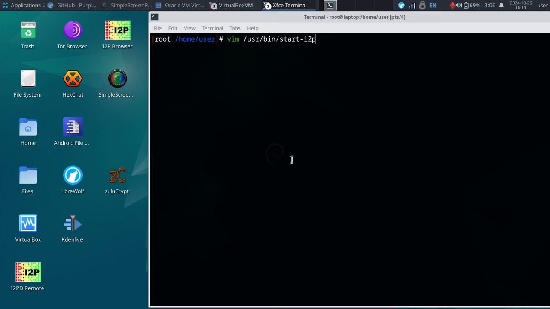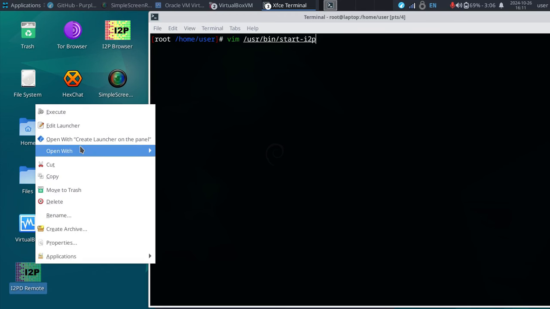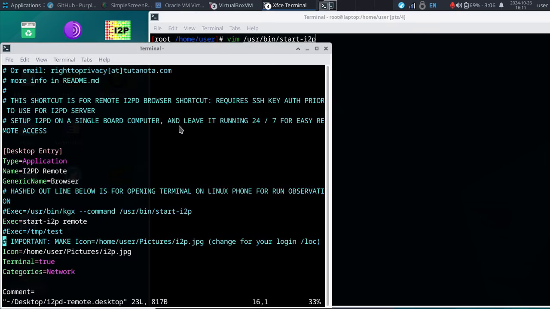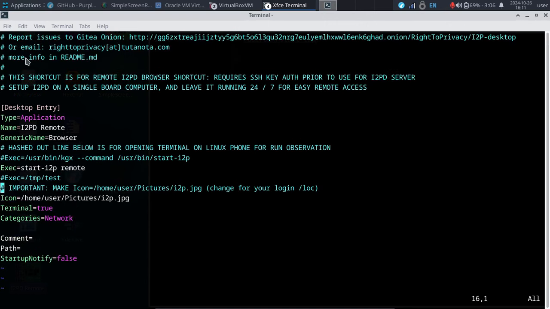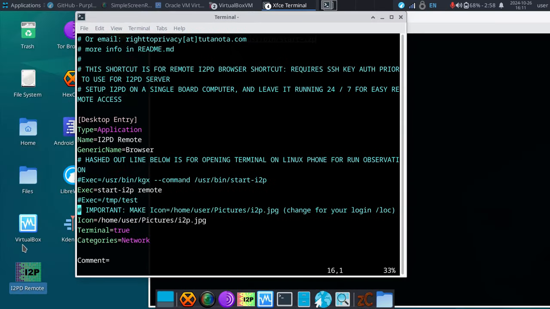So what we need to do is first understand how this shortcut works. So let's go ahead and open it up in VIM. So the shortcut, here's the contents of the shortcut. Now what we have here is the execution line. It's going to execute this. So when I double click this shortcut here, it's going to execute this line here, start-I2P, and then the argument or the command for it is going to be remote.